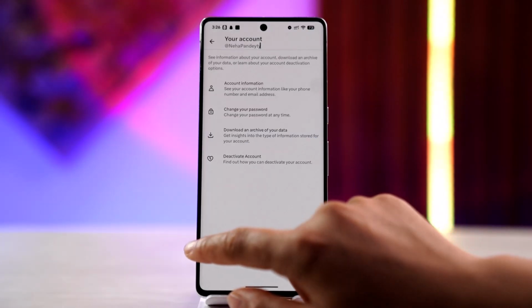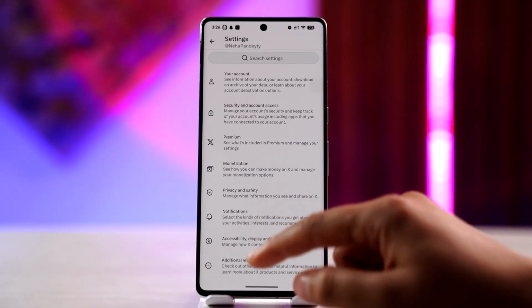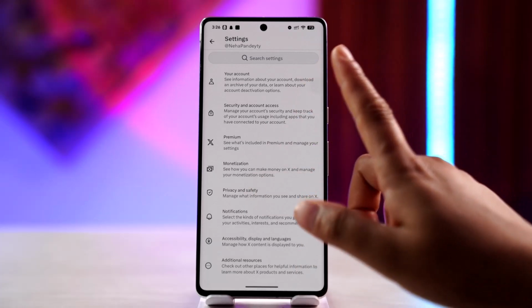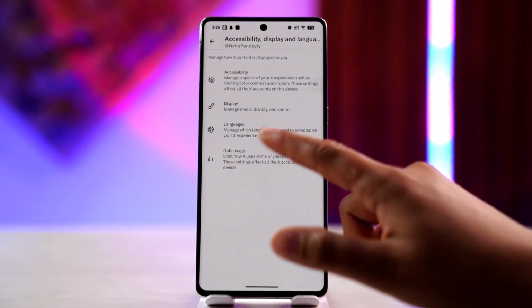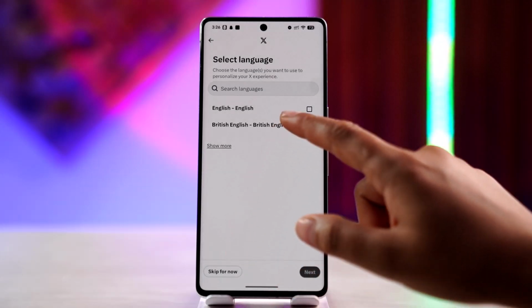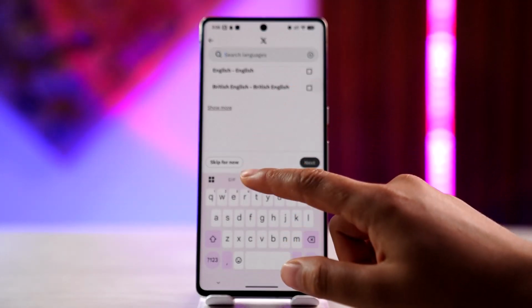So if you cannot find it, you just want to go back and then instead of clicking your account, you want to tap on accessibility and display and language. Alright, here you have this language section, you want to click on it and then you have these languages that you want to go ahead and change it.